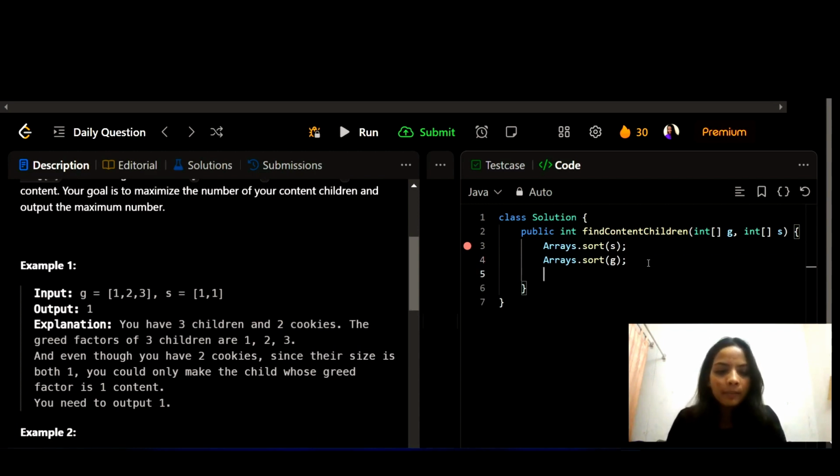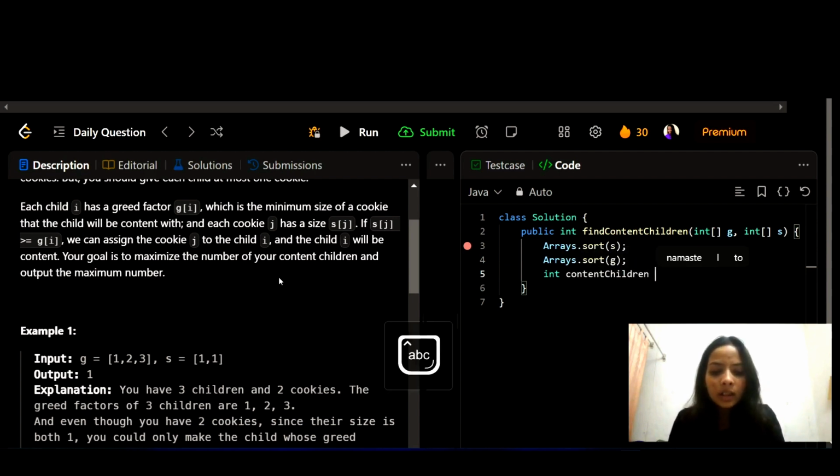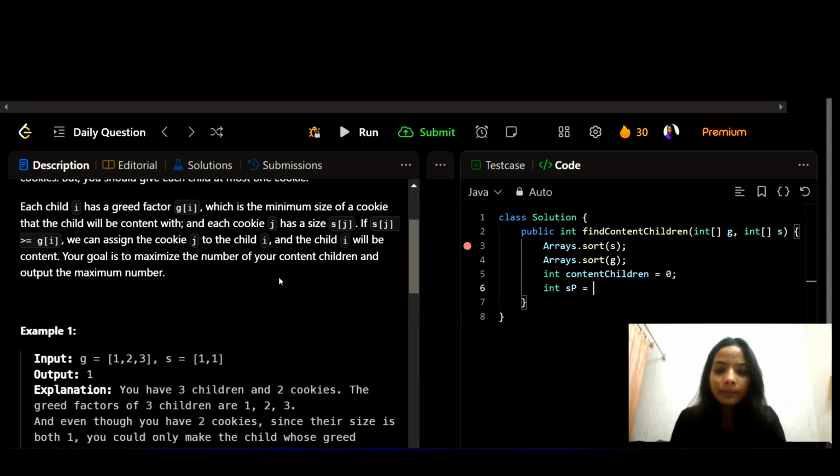Now we are going to initialize two pointers. Before that, we need to return a number. We are required to calculate the maximum, that is, the goal is to maximize the number of content children. Initially we assume there are no content children, none of the children's greed factor is satisfied. So let's initialize the number of content children as 0. Let's also initialize two pointers for both arrays: the pointer for the S array, SP, as 0, and the pointer for the G array, GP, as 0 again.